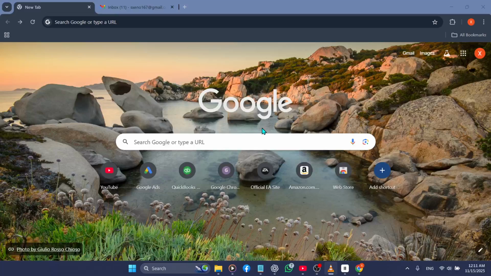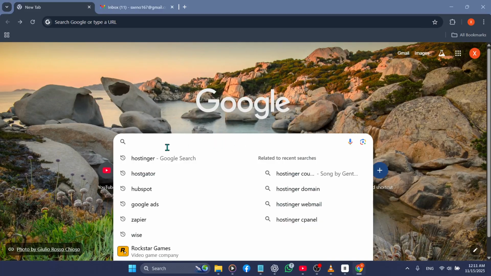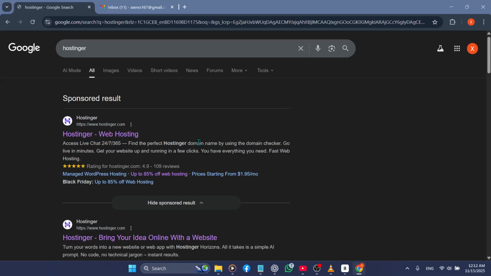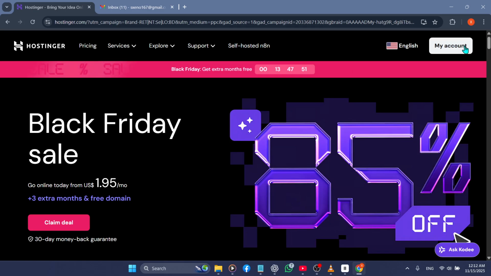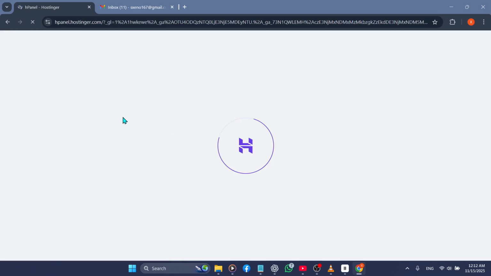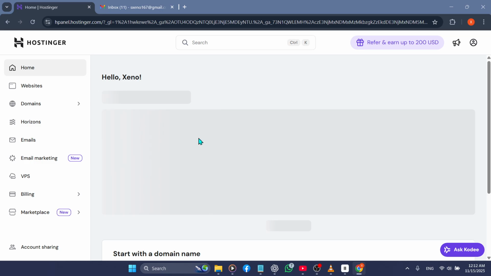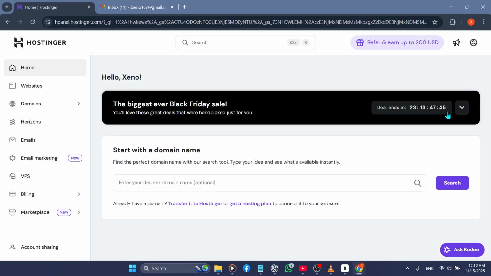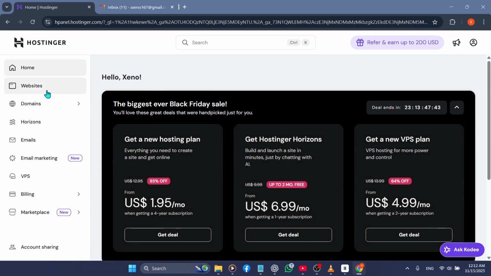To begin, open your web browser and head over to the Hostinger website. This is where you will access all the tools you need for managing your account. Once the homepage loads, look toward the top right corner and click on the Login button. Enter your Hostinger credentials, including your username and your current password to sign in. After logging in, you will be taken to the Hostinger control panel, commonly called the hPanel.